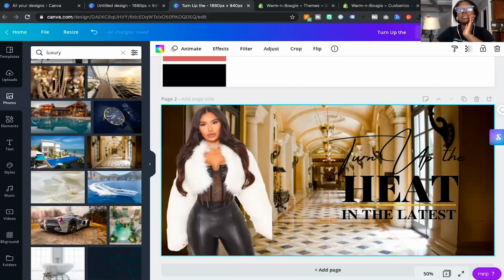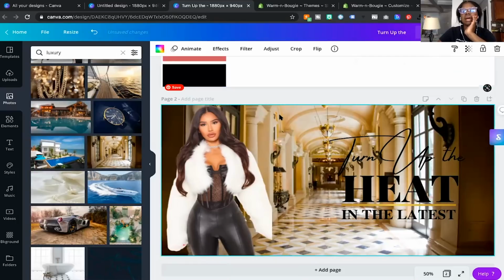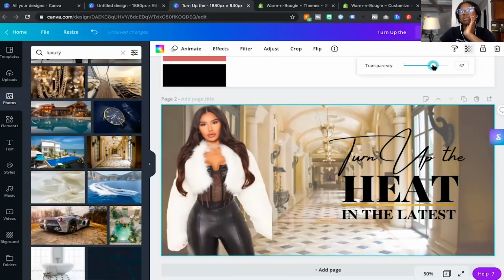So now what I want to do is fade it out a little bit because I don't want it to dominate so much. So what I did was I clicked up here. I clicked the actual image. Then this popped up. This means transparency. And I'm going to reduce it just a little bit.